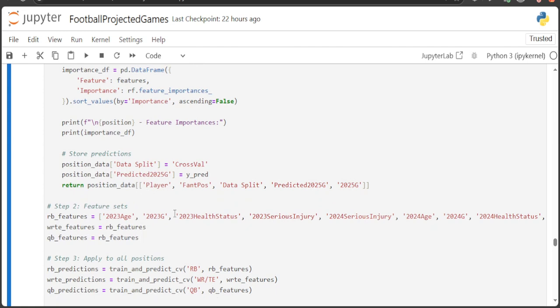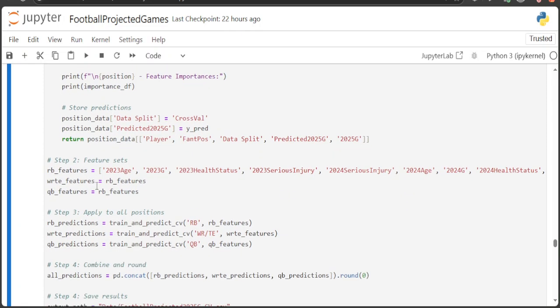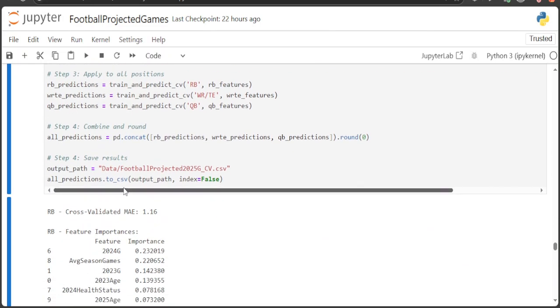And then for the feature sets, I included the 2023 serious injury and 2024 serious injury, like I did in the previous video when we did the cross-validation on the predicted health grades. So then it looks all ready to run. So I ran it, and I got this.